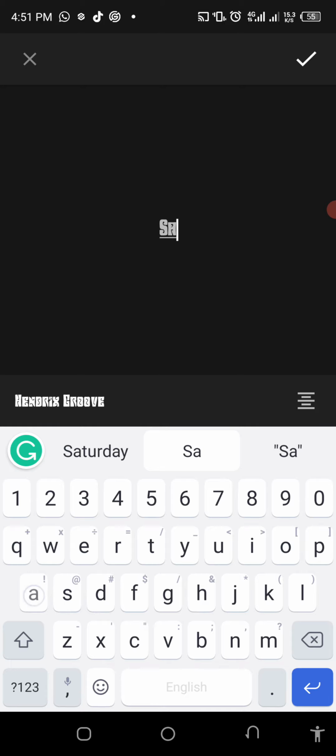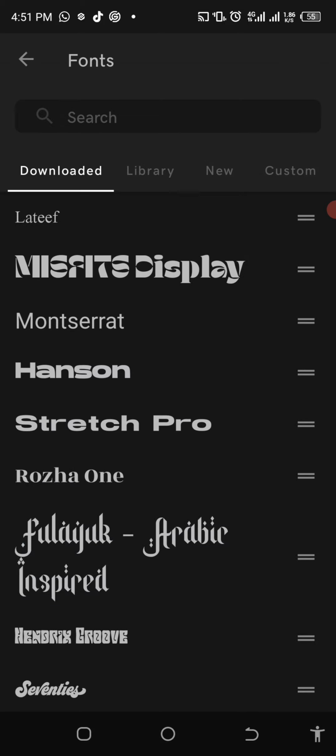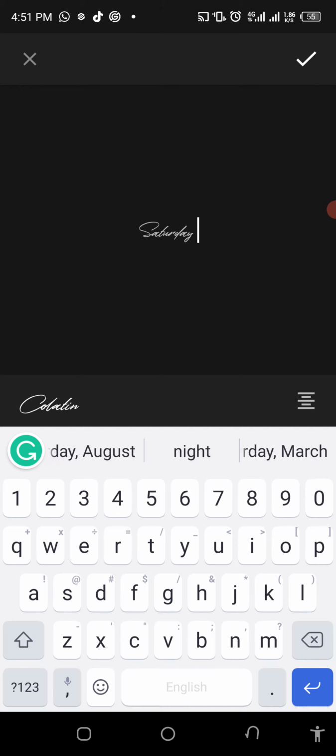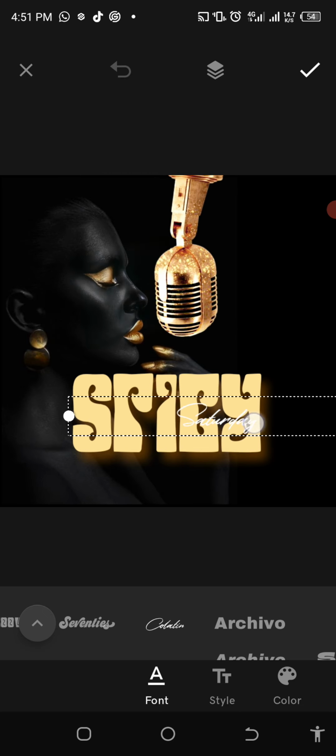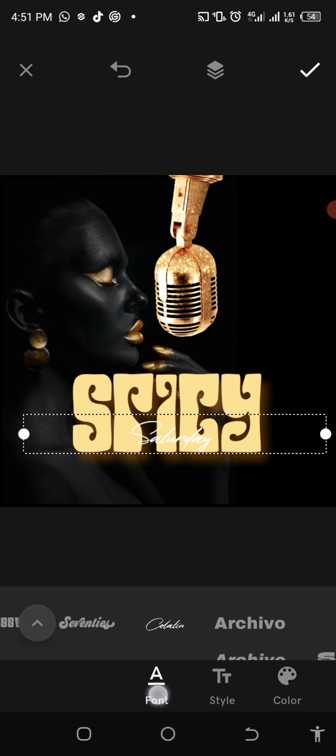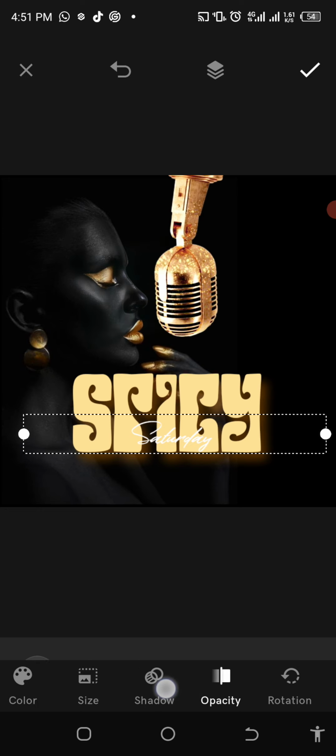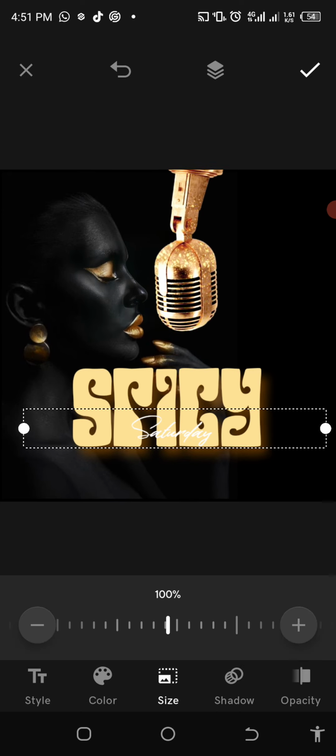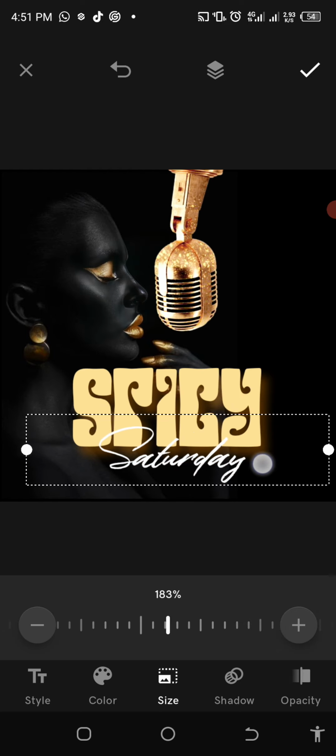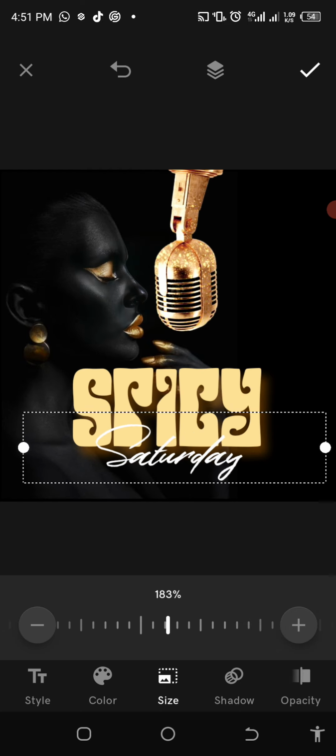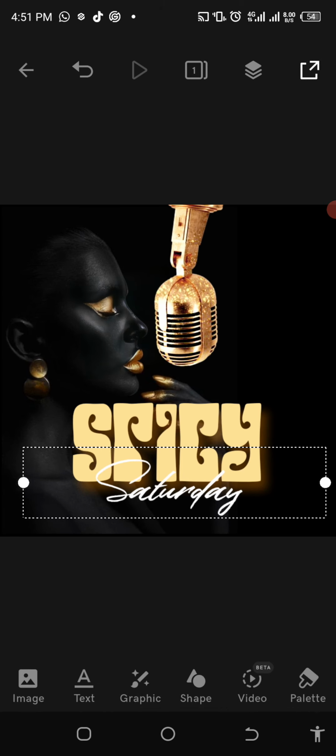So we just put Saturday. Okay, Saturday. So we need to change the font. What kind of font are we using? Let's look at it, Saturday. So let's use this font. You can use any font that you desire anyway. Then you go to the size, and you increase the size very well, just as perfect as this. Okay, cool. After that, the next thing you need to do is to apply color as usual.